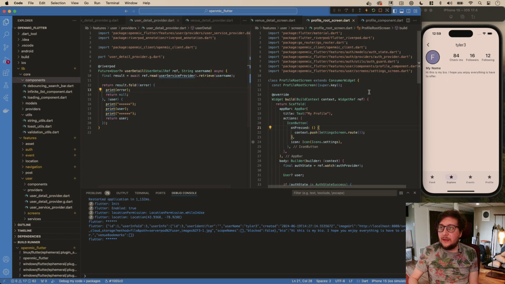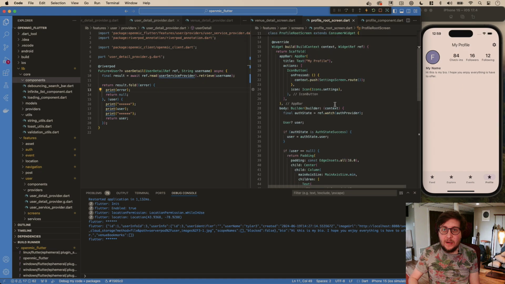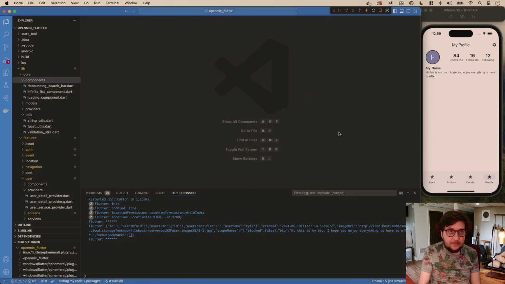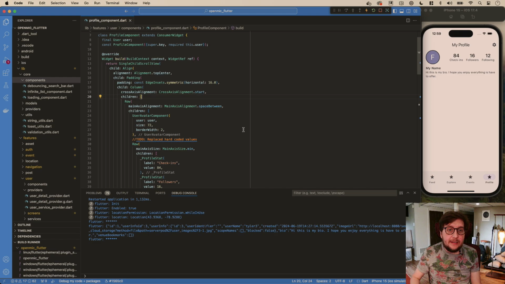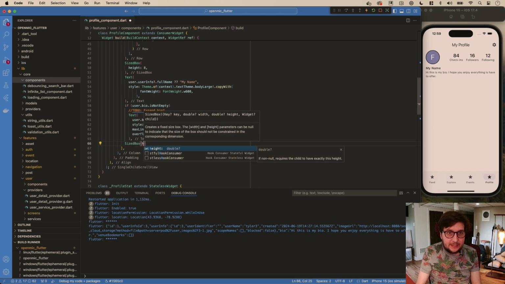All right, so first of all, let's go to our profile, this right here, and let's have an edit profile button here, similar to how it is on Instagram. So I want to go to the profile component itself. And we're going to do something just after all of this. Let's actually just add maybe a sized box here of 16.